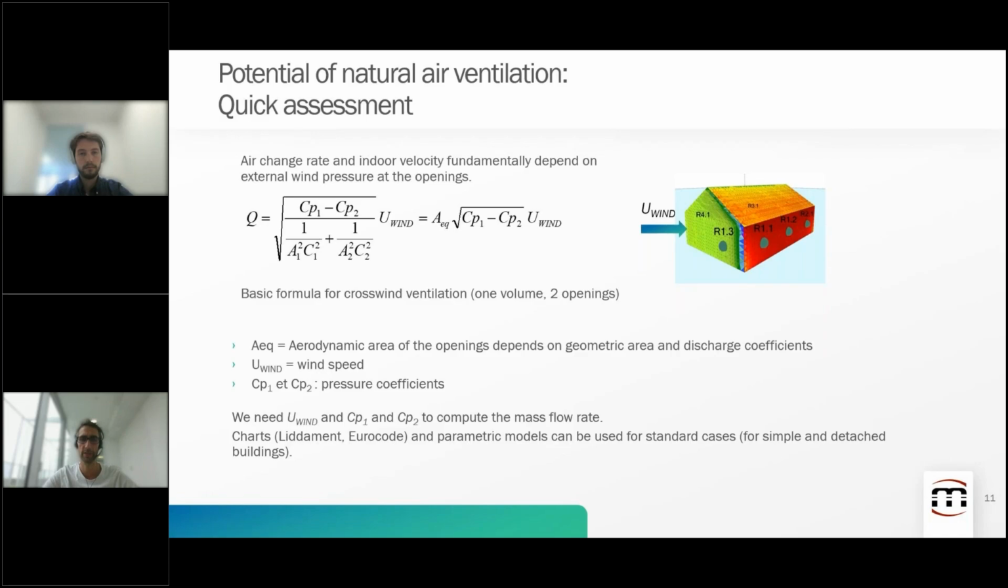So you can actually try to simplify this formula by saying you compute an equivalent, an average surface of the two openings, and it's proportional to a reference wind speed and the root mean square of this difference of pressure coefficient.